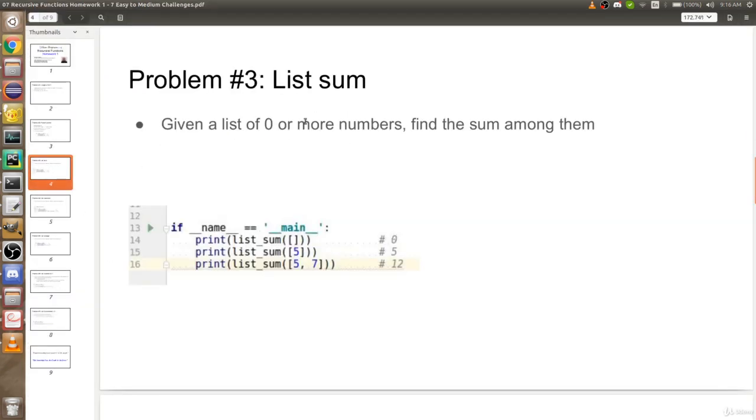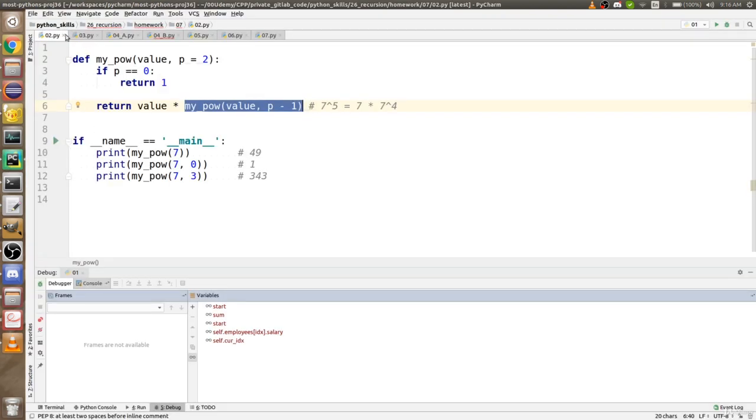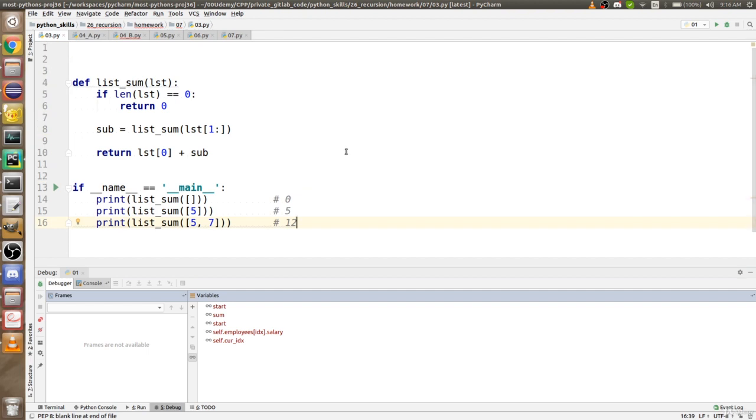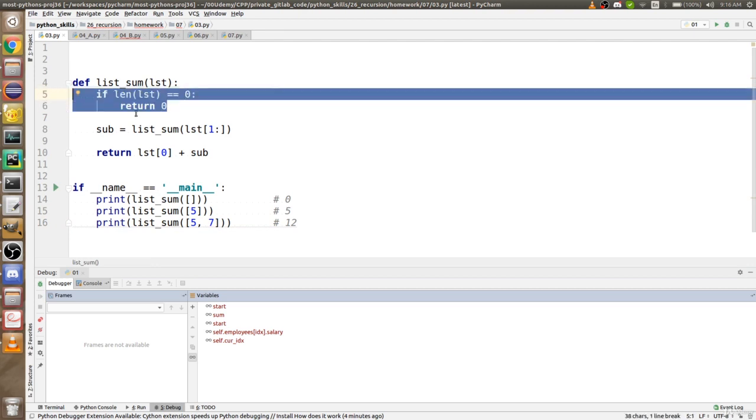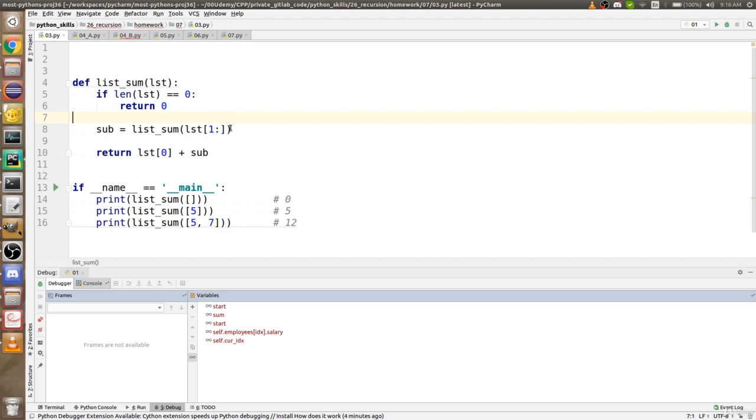In the next one, we would like to do a list sum of 0 or more elements. So let's see here. We are going to define a function. Again, what is the base case? The base case is if the list is empty, then return 0. And then what is the second one? The sum of the list is my value plus the sum of every element on my right side. This is how we are going to define our recursive function.